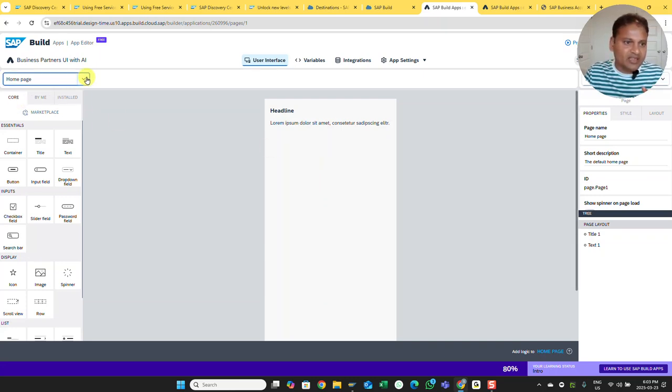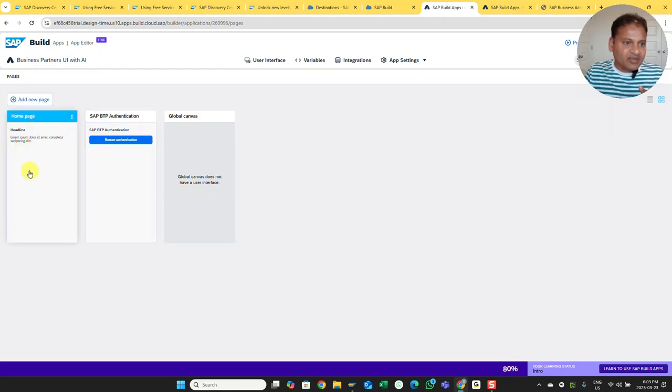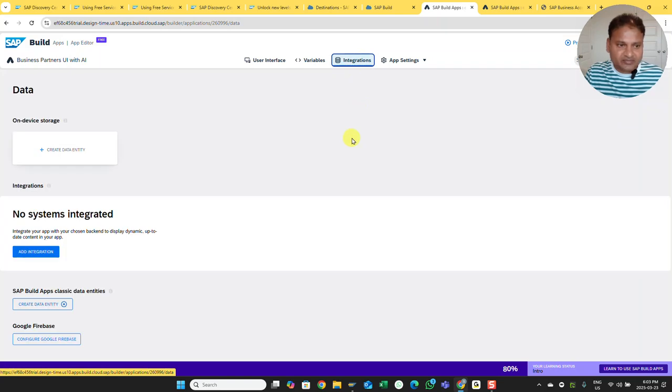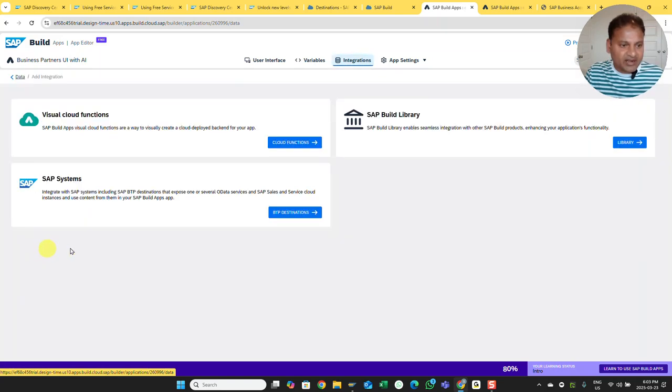If you look here and click on show all pages, as of now there is a home page, and this is for authentication. This is the global canvas. Basically there are 3 pages, and they are not to make your app work. They are for technical reasons. So from my side, I built nothing for my app. Okay. So now let's go back to integrations and then click on add integration.